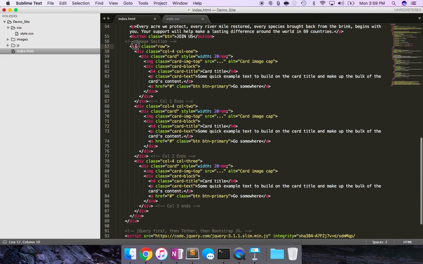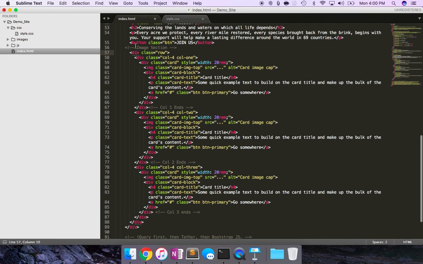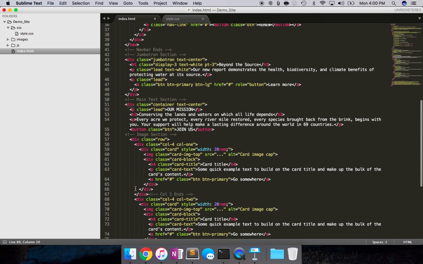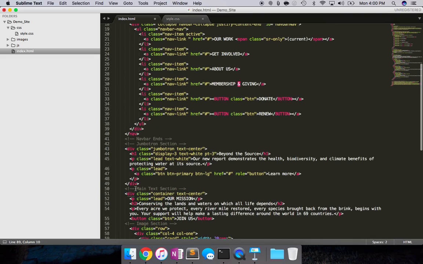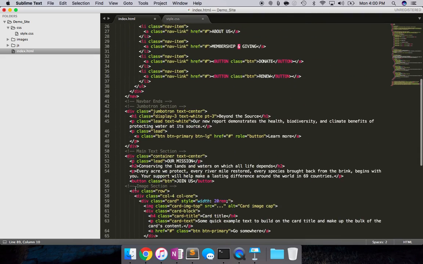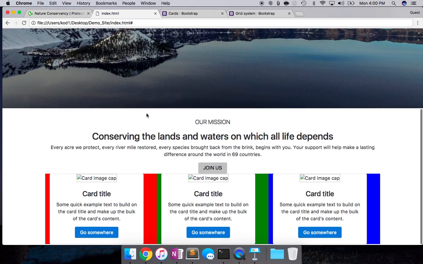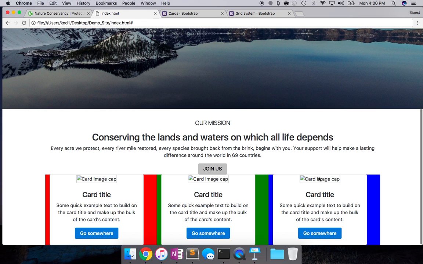Do I have access? I don't believe so. I don't think I have access to the HTML. Let's see, access div tag. Yeah, I don't. So these are the images, this is the text, and then these are the buttons.